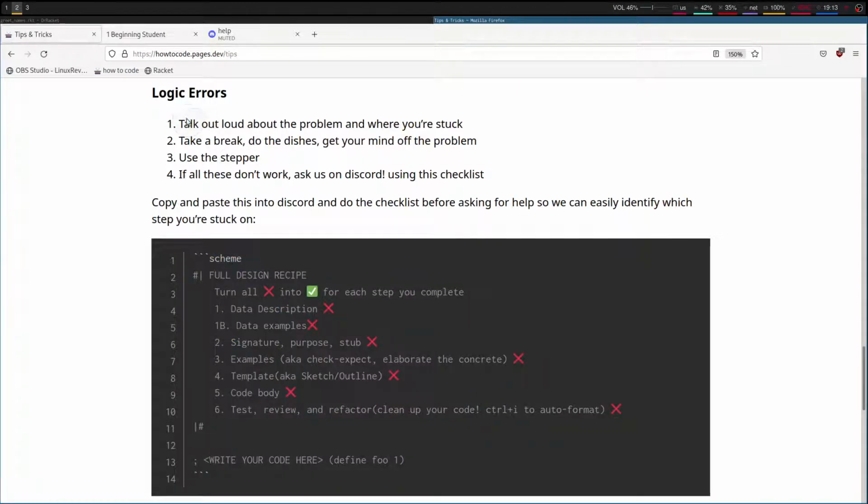So before you ask for help on logic errors, here's a checklist of things that you should do. Talk out loud about the problem and where you're stuck. I know it sounds really silly, but it helps, all right? Because it activates different parts of your brain that are not present when you're laser focused. Same with taking a break: do the dishes, go for a walk, get your mind off the problem, because you want to activate the creative parts of your brain, so to speak, right? As you talk out loud, you're like, yada, yada, yada. That doesn't sound right. And you go back and you revise your code, and that usually helps.